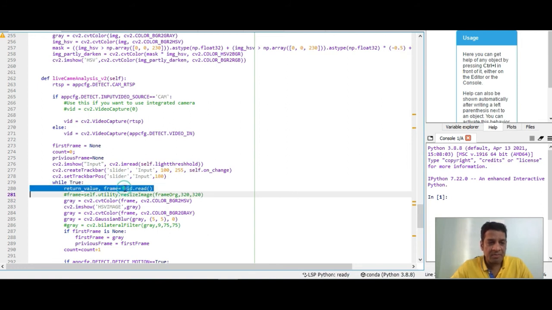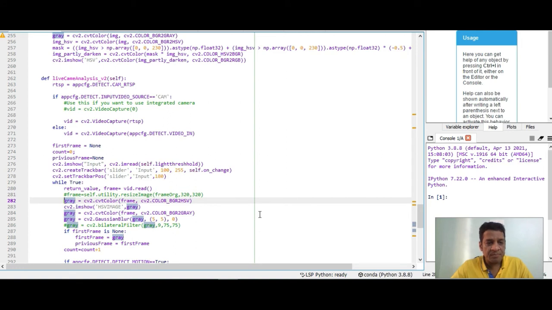The first line that you see is vid.read, and that is where I'm reading the frame. The first thing we do after that is convert it to a gray color image. Then, to filter out the noise and smoothen the image, we apply the Gaussian blur filter, and we get the gray image again. If the first frame is still None, then we assign the current frame to the first frame. This is what we do at the start of this application, right?